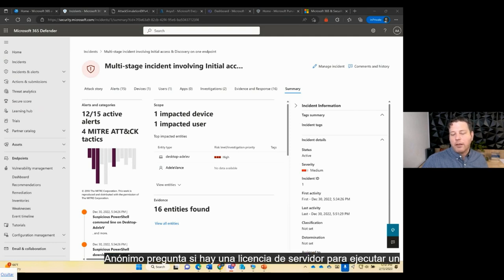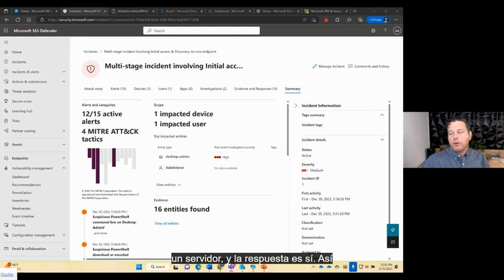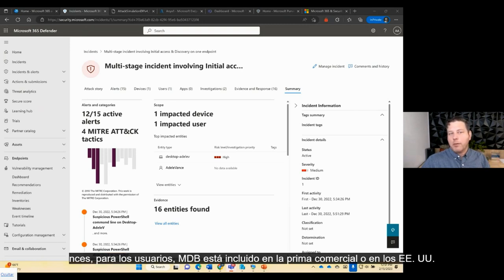Anonymous asks if there's a server license to run on a server, and the answer is yes. For users, MDB is included in Business Premium, or in the US, you can buy it standalone for $3 per user per month. That standalone works on Active Directory. It can work on Google customers, work on Business Basic. It's truly standalone, so you don't need any other Microsoft 365 to run it.